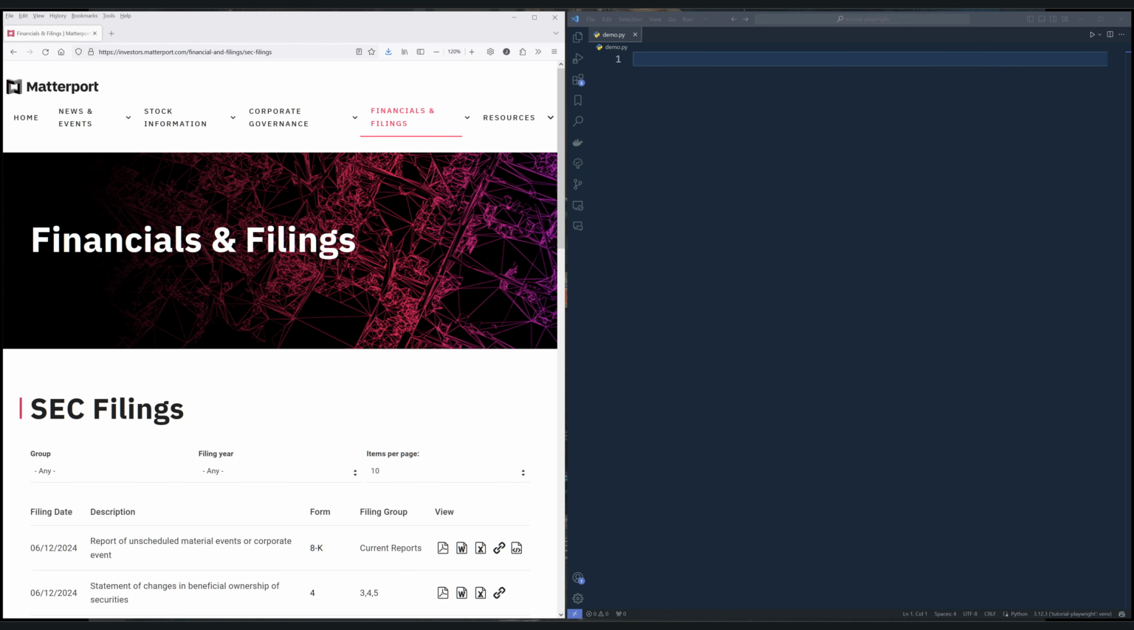If you want to become an expert in browser automation using Playwright, then knowing how to download files programmatically is a must. In this video, I will show you how to use Playwright to download a file in Python. To demonstrate, I will download the 8K form as an Excel file from Matterport website.